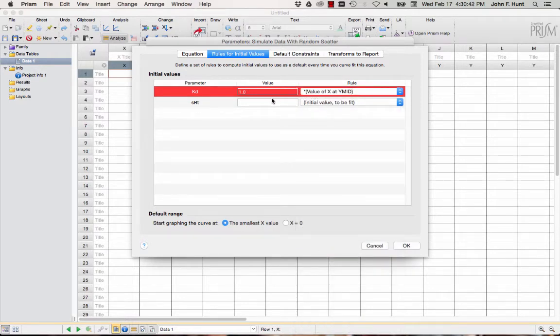And so what this says is it's going to use as the initial estimate of KD the value of x at y mid, the midpoint of the y data. So what it will do is look at all the y values, find the one in the middle between the top and the bottom, and it will use that as its initial estimate of KD. In the case of good data, where free ligand is about equal to total ligand, this is discussed extensively in the lectures, that's going to be probably a very good estimate of KD. In other cases where free ligand is very different from total ligand, it could be far off, but it's still a reasonable starting point. And what we need to get the curve fitting running is a reasonable starting point.